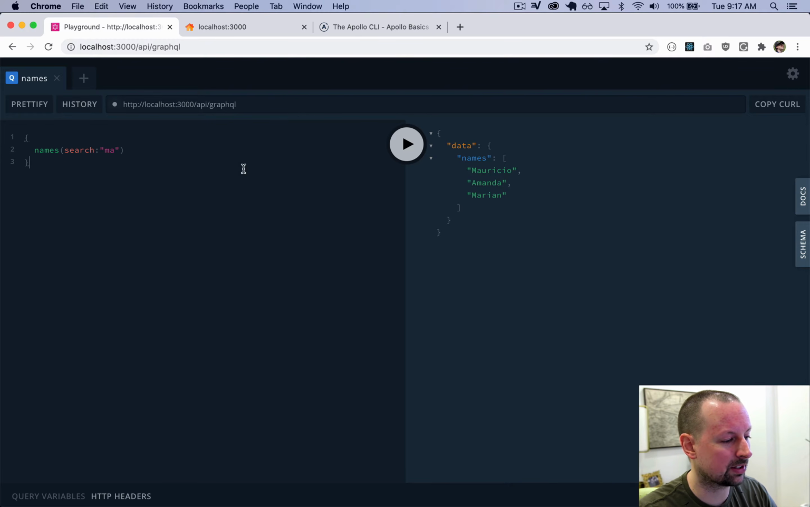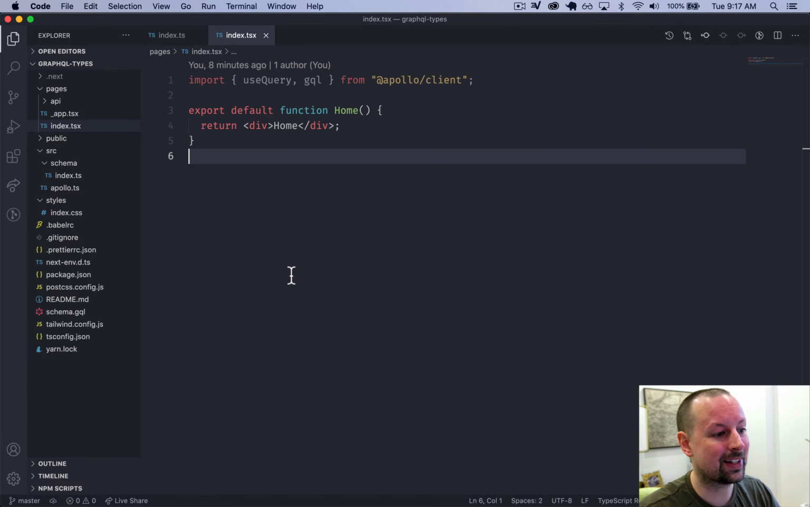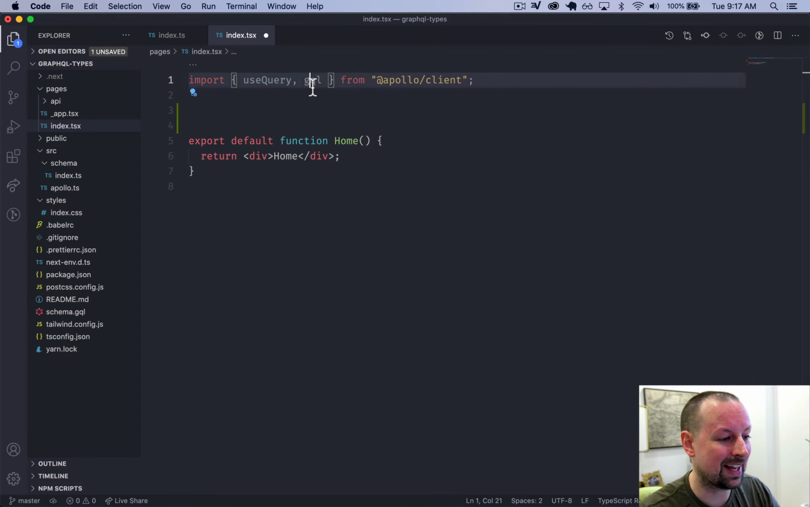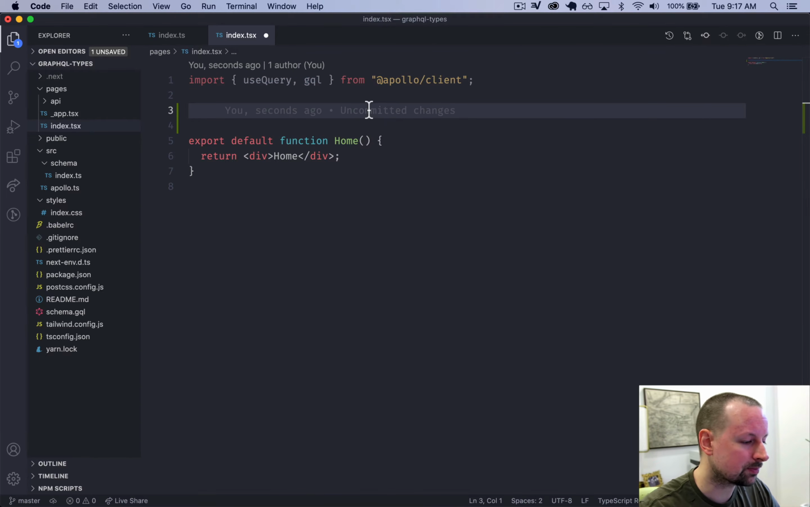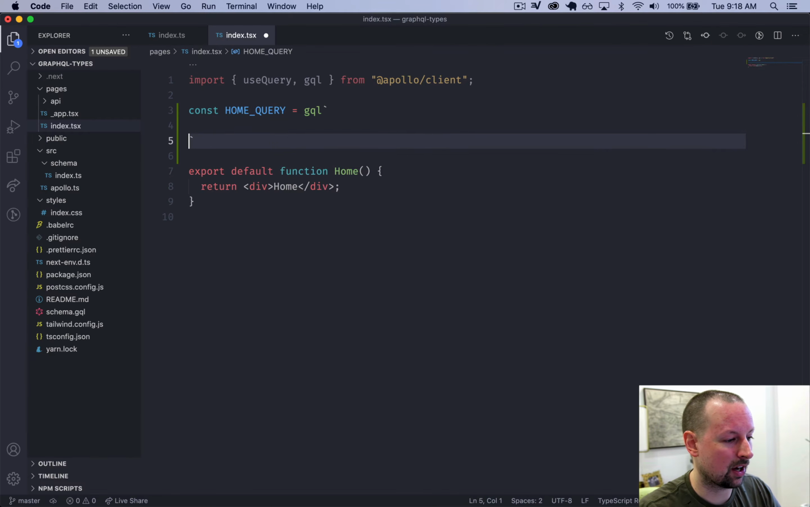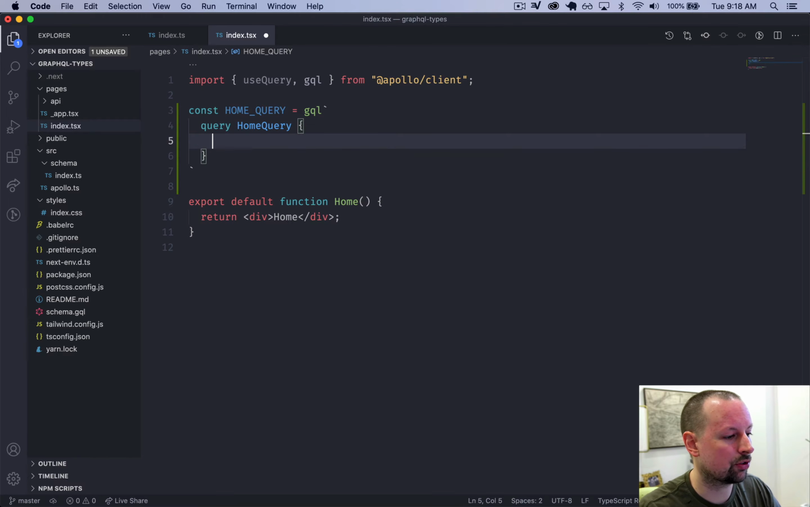So why don't we go implement this query within our React app to start. So again, inside of Next.js, it's a very simple application where we're working on the home page. This is the extent of our home page right now. I've already imported the useQuery hook and gql from Apollo Client. So we can say here that we're going to write the home query, and that is a GraphQL query. Whenever you're working with automatic type generation, you always want to give your query a name. So we're going to call this the home query, just like that.